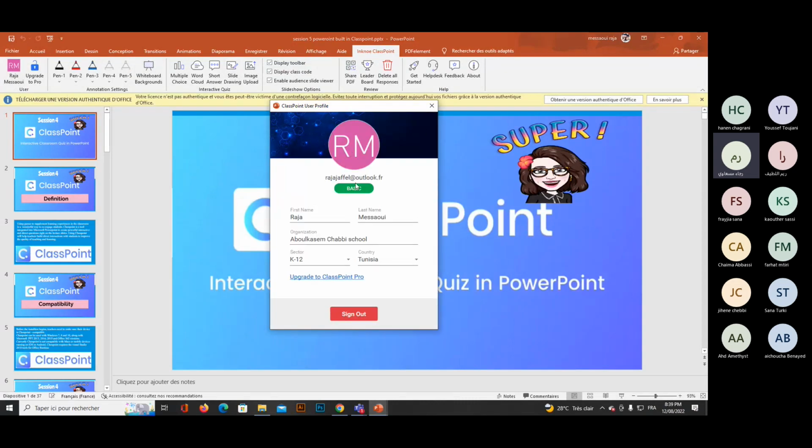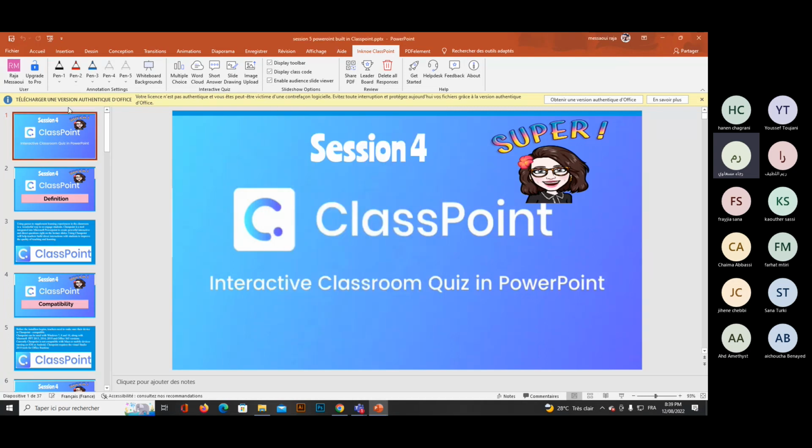Okay, you can change your picture, your basic information, everything. The sector here, it means what do you teach? K-12, higher education, corporate. Upgrade if you want to buy, okay, it's a premium feature. The organization, so everything is set. This is if I want to upgrade, contact them.